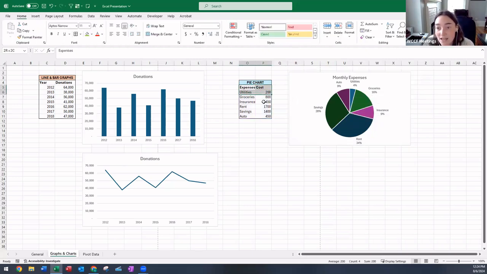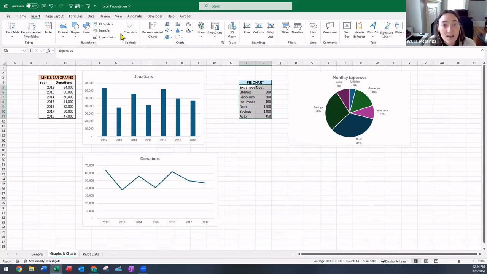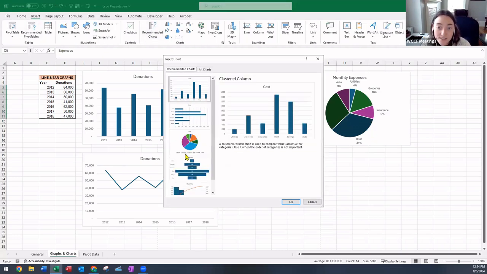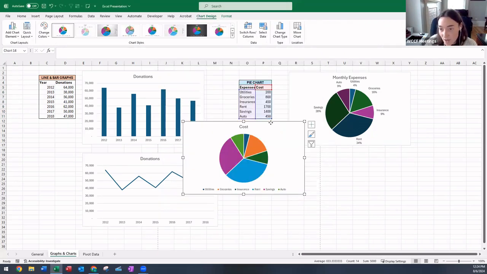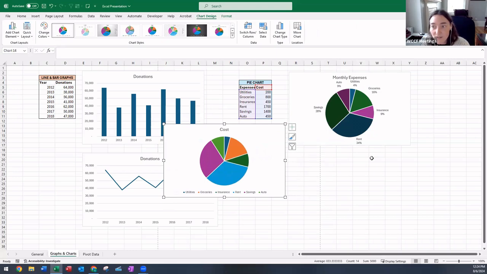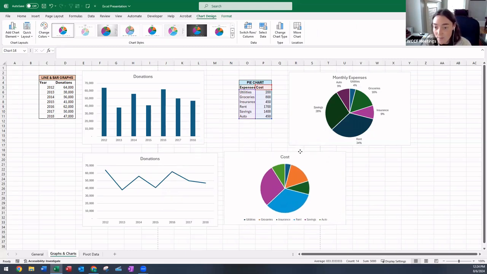So here, if I highlight these nodes and I choose Insert, once again, Recommended Charts, it's going to recommend the pie chart, and you click OK, you're going to see that it pops up, but it does look different than what I already have in the workbook. So now we'll go through the changes of how I got from the one on the bottom to the one on the top.